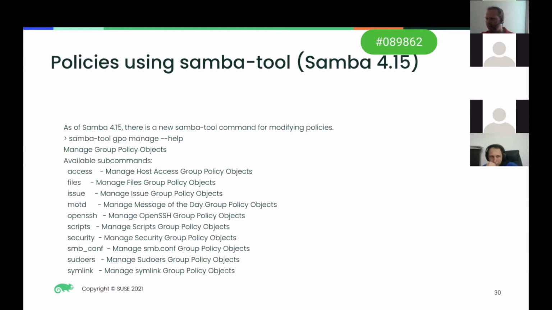As of Samba 4.15, which is yet to be released, I mentioned there is a new samba-tool command called GPO Manage. This provides commands for modifying the host access, files, messages, OpenSSH, scripts, security, smb.conf, sudoers, and symlink policies. So in 4.15, you'll have this new command where you can modify those policies and list the policies, remove policies, and you'll be able to do that easily from the command line.